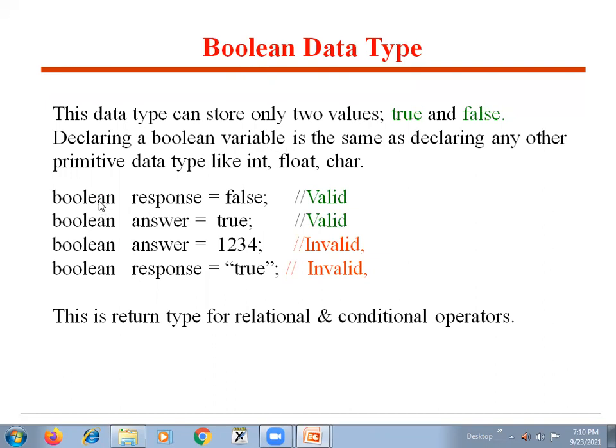Okay, so examples we can see here. Boolean response is equal to false. It is a valid statement. Similarly, Boolean answer is equal to true. It is also valid. And you cannot write like this: Boolean answer is equal to 1, 2, 3, 4, some number. This is invalid because Boolean stores only these two values, true or false.